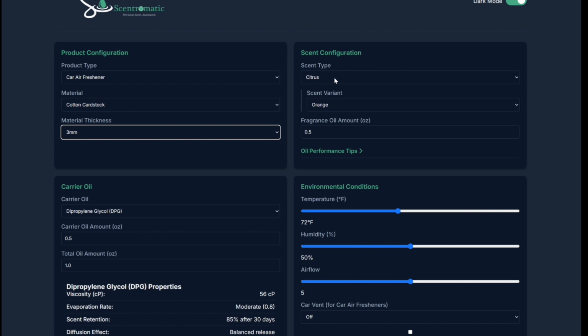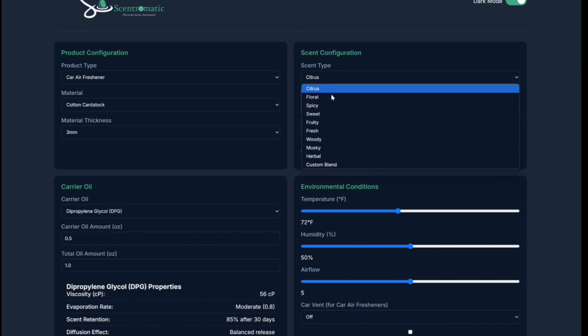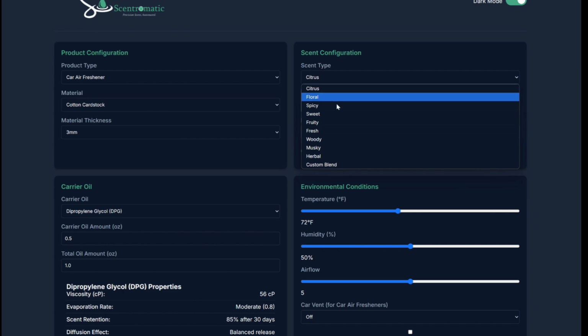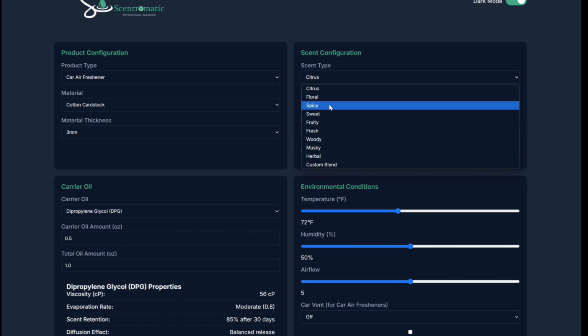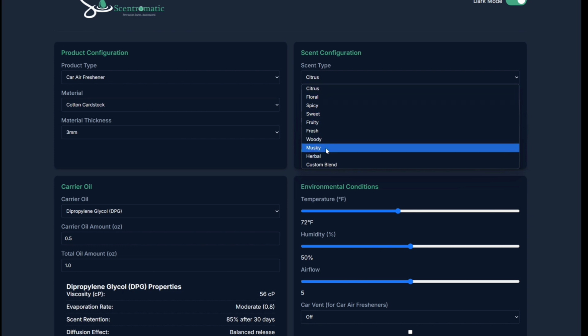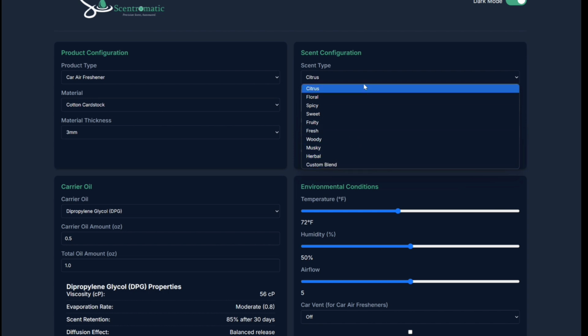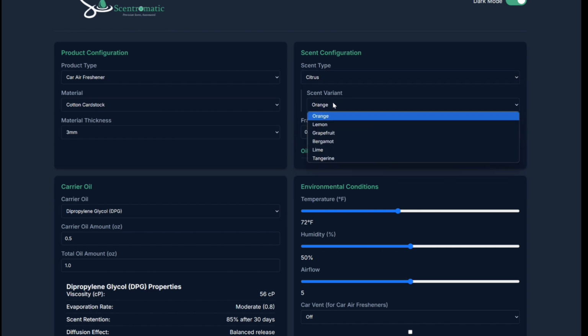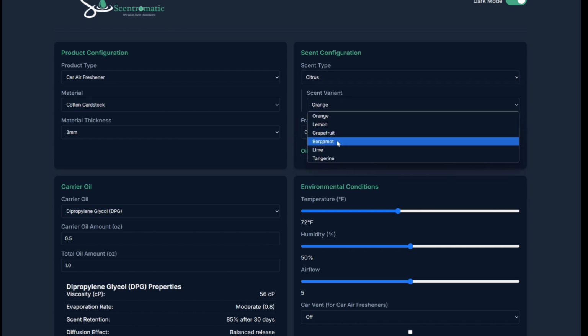Underneath, we have the scent type, which this system actually helps to break the fragrance oils into their own categories. So if I click on this drop down, you have all these different categories of fragrance oil. So one of your fragrance oils is going to fall under this category: either the citrus, floral, spicy, sweet, fruity, fresh, woody, musky, herbal, or even your custom one. So for example, if you choose citrus, you have orange as the variant. If you click on that, you have lemon, grapefruit, bergamot, lime, and tangerine, right?